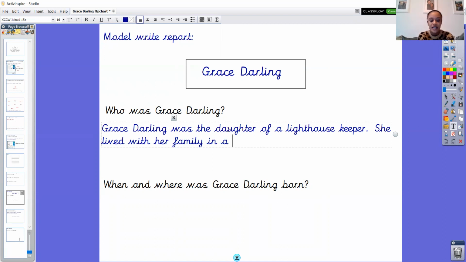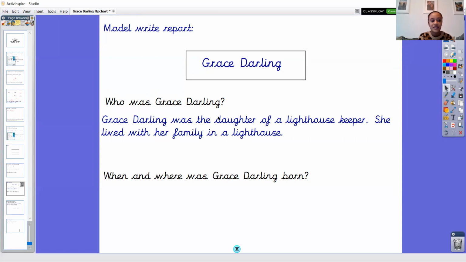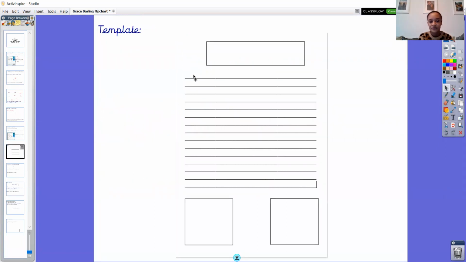We've already used the word lighthouse. Out with an E on the end. She lived with her family in a lighthouse. Okay. So now I've got who was Grace Darling? Grace Darling was the daughter of a lighthouse keeper. She lived with her family in a lighthouse. Amazing. Okay. So I will have written, if I'm not using this template, I'll have written that on the first couple of lines. Then I might like to leave a line ready for my next question.